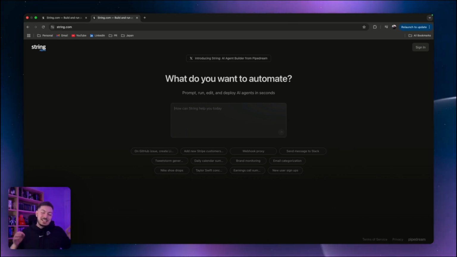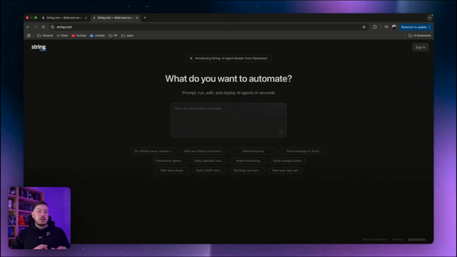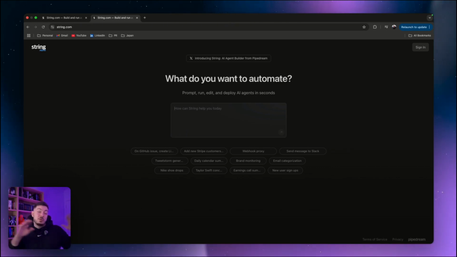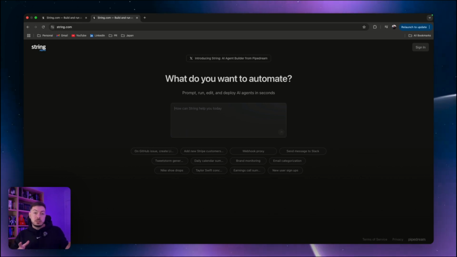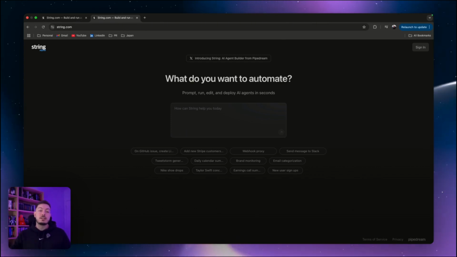Now, this has been covered a slight bit by Zapier and Make. You can kind of type in what you want to build and it will do a little bit of a layout of the nodes that you need, which is not really perfect every time, but it does save a bunch of time. But it's not as easy of a flow and as efficient of a flow as I found with String.